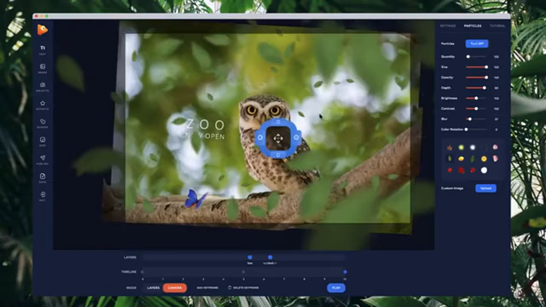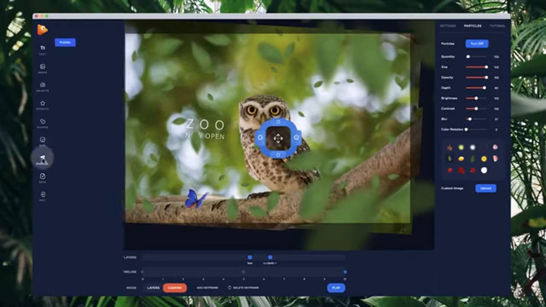Yeah, have a go and play around with it. And once you're ready, you can go through and click on publish and select where you want to save it to and publish your video.